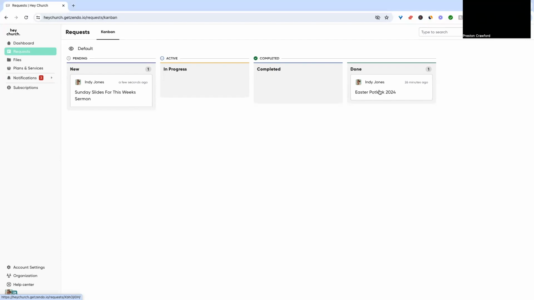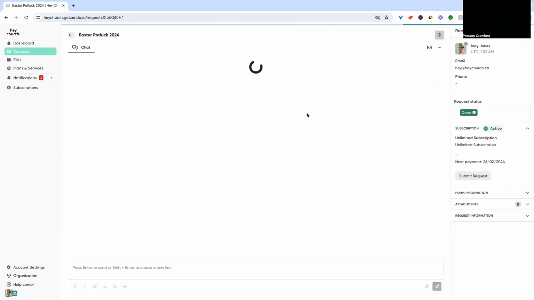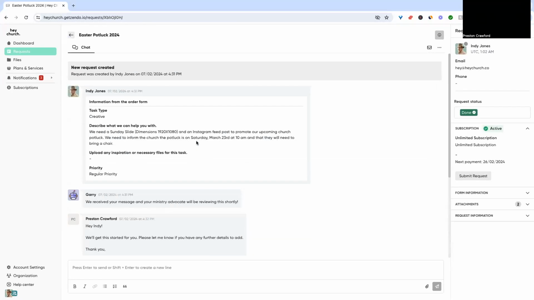Now, let's go ahead and select the done. This is one of my most recent tasks that was completed, and let's see all the interactions and what a typical task will look like. So again, scrolling up, I can see the original card and the original task that was requested, which was a creative task, and it was for Sunday slides. Again, adding the dimensions. It was for an Instagram feed.